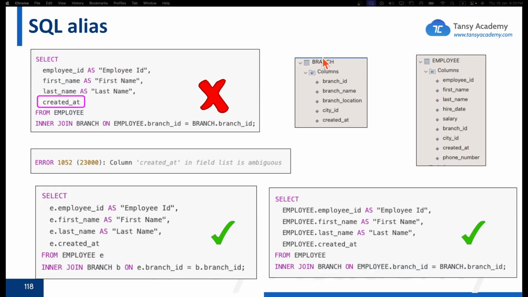So here I have a branch table with 5 columns, and I have created at at the end, and I have an employee table with so many columns. Sorry, I should have printed created at here. That's missing. Oh, it's here, sorry, created at. So now you see I have created at in branch as well as created at in employee, right? Now I am trying to select employee ID from the employee table, the first and last name from the employee table, and then I'm saying give me created at, and then I'm saying from employee, and then I'm joining these two tables, right?